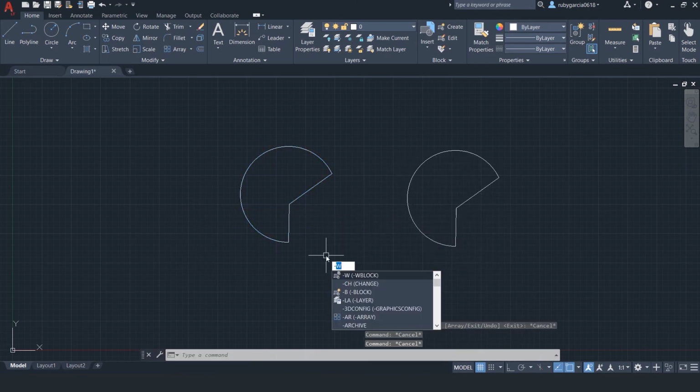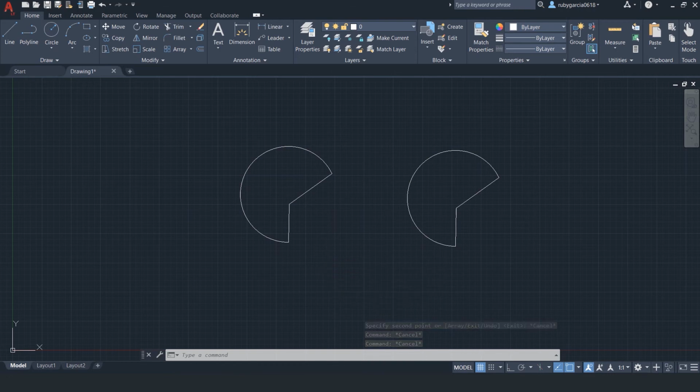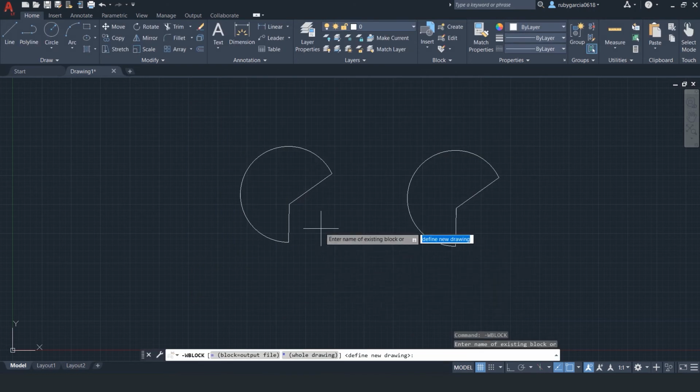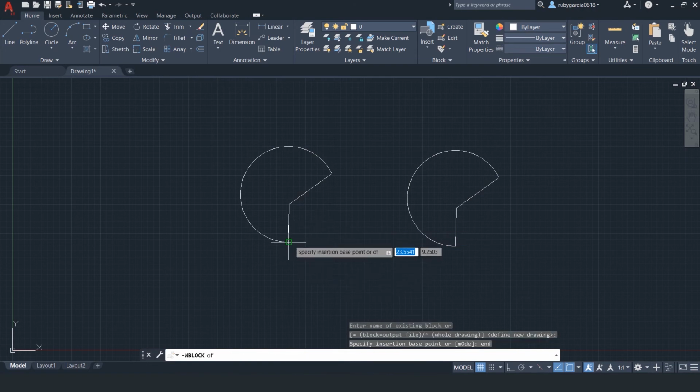So if I just select the wblock, I'm going to be typing that in. That's one of the key things. It's going to bring up this dialog box asking where we want this drawing to be saved. So let's do a test 3. Enter, and now enter again. Endpoint for the base point.